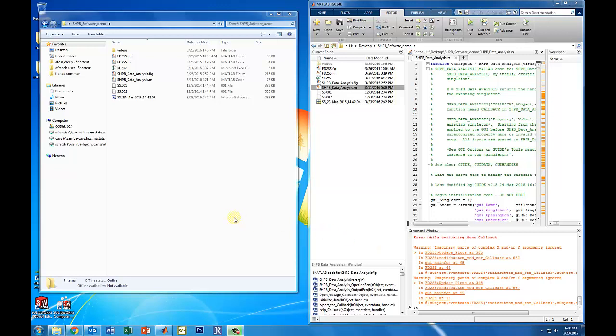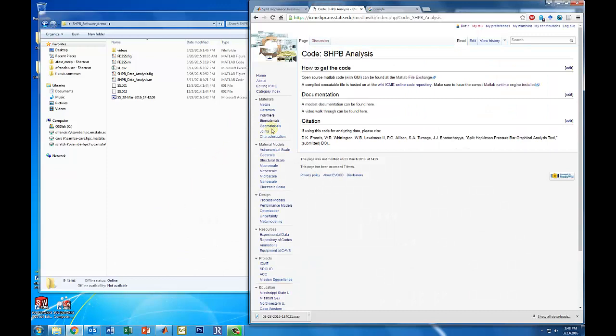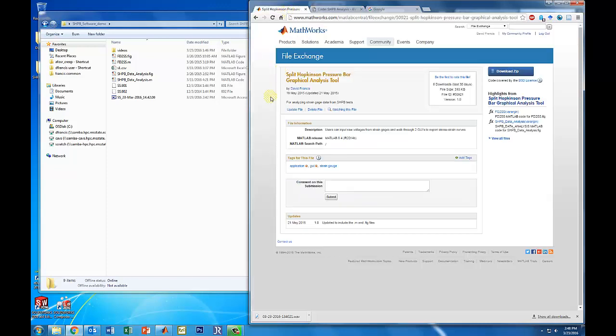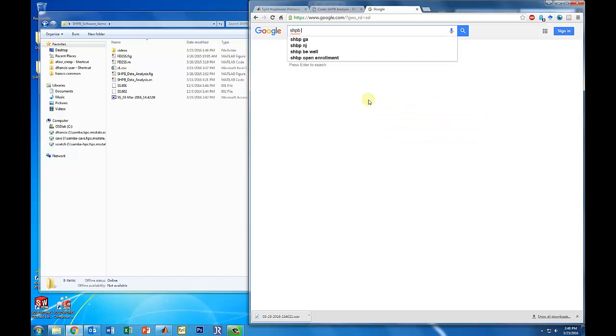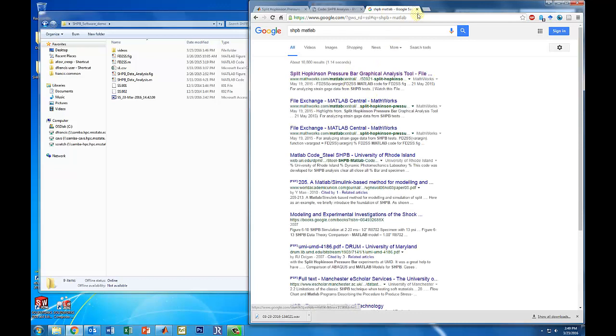Hopkinson bar data analysis tool. You have two options. You can run it from MATLAB as M files, or you can grab it as an executable from Mississippi State's ICME website, which is located here. You can download the MATLAB files from the MathWorks file exchange. You simply just Google split Hopkinson pressure bar MATLAB, and it should be the first hit there.